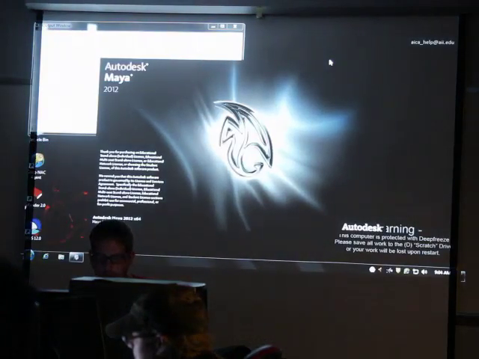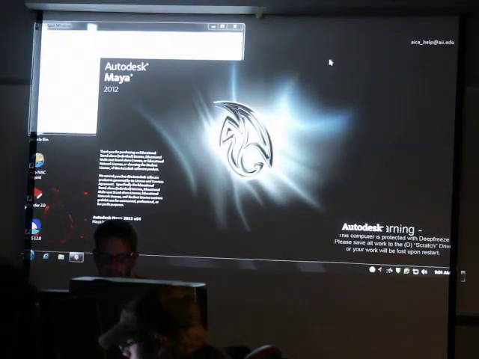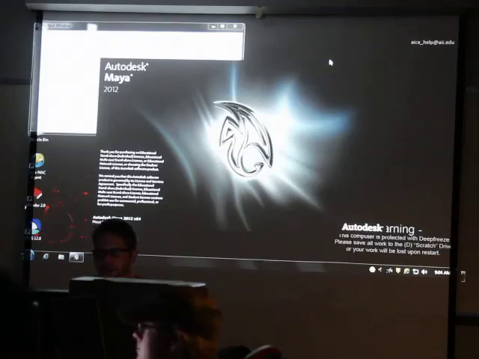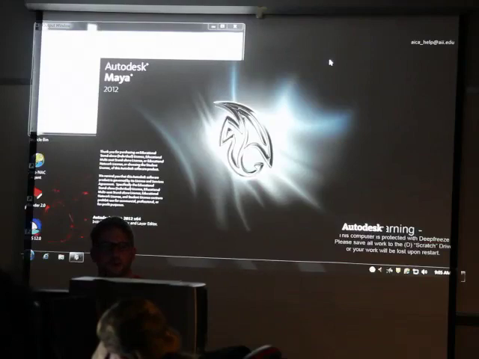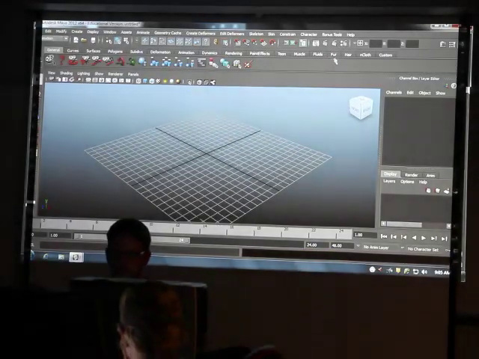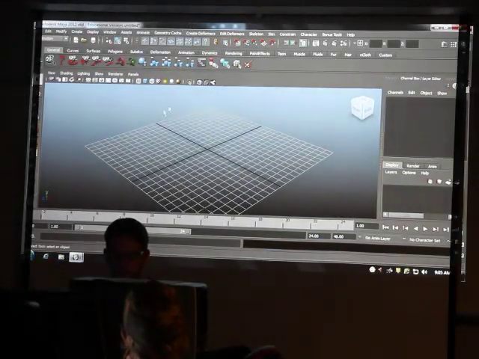All right, so we talked a little bit last week about file referencing, but I wanted to reiterate how important that is, to reference your files. Things will break, potentially, if you don't reference your file. If you work on a project where you've got a couple hundred people touching the files and you're not referencing, things will get destroyed very easily. You want to make sure you reference your stuff.